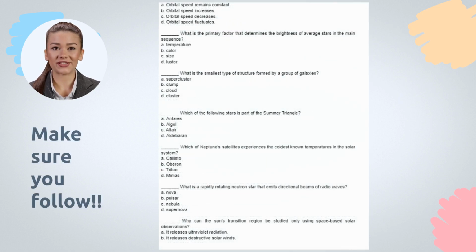What happens to Earth's orbital speed when Earth approaches aphelion? A. Orbital speed remains constant. B. Orbital speed increases. C. Orbital speed decreases. D. Orbital speed fluctuates.